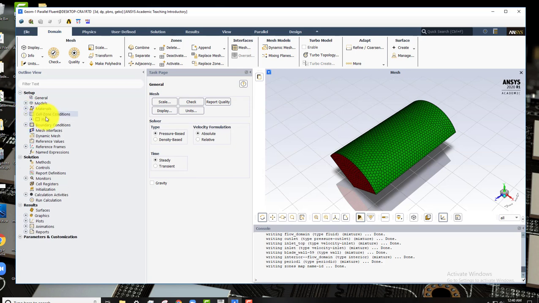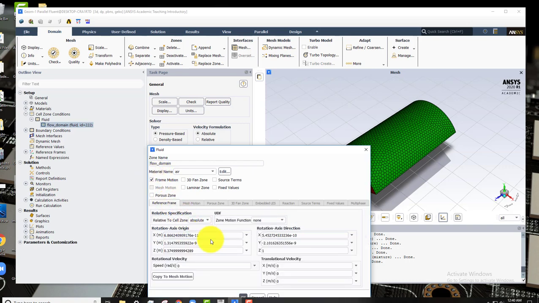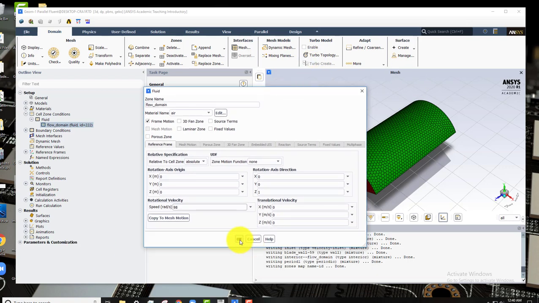Go under cell zone conditions, fluid, check under the flow domain. And for this one, we need to remember this is a rotating flow domain. So we're going to select frame motion and set our rotation origin to be at 0. And we'll rotate around the positive z-axis, so 0, 0, 1. And we'll put in a rotational velocity of 98 radians per second. And click OK.